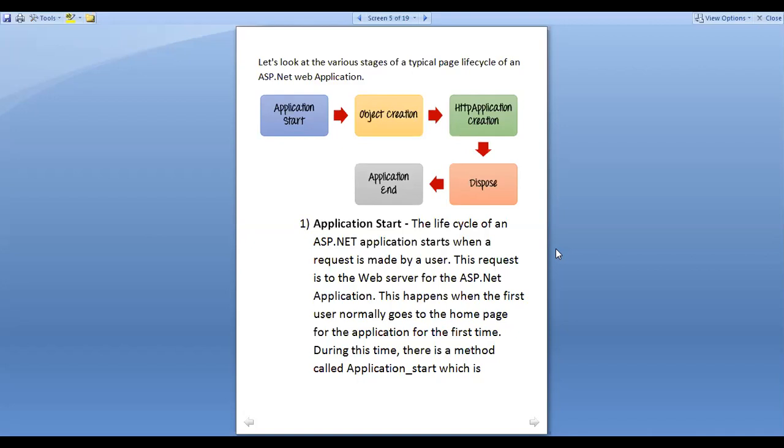So what is the first stage? Application start. The life cycle of an ASP.NET application starts when a request is made by a user. This request is to the web server for the ASP.NET application, not for a specific page. This happens when the first user normally goes to the home page of the application for the first time.